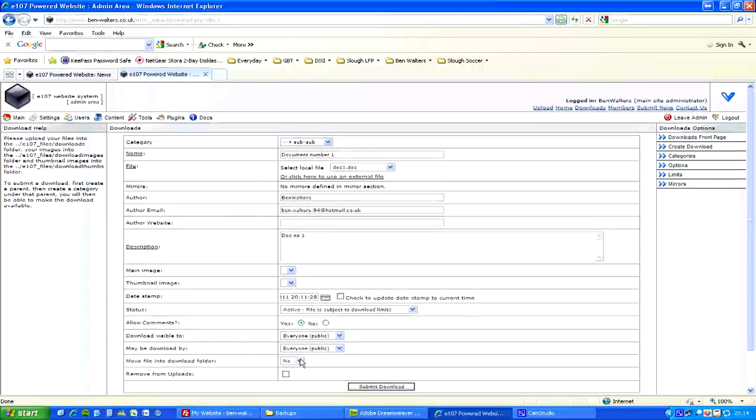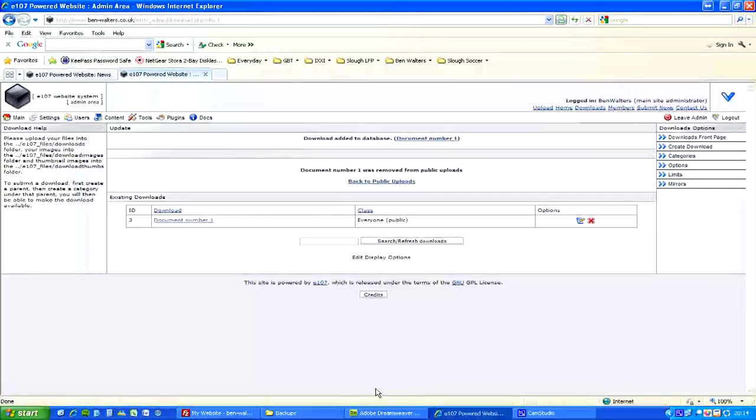Move file into downloads folder. You want to make sure this is yes, otherwise you'll be left with a copy in your uploads folder, and you want to make sure that this is ticked. If you put no and tick that box, the file will get removed from your server again. So you need to make sure it's yes and ticked, or no and unticked. Submit. Now there you go. It's removed from my publics and put into my downloads.